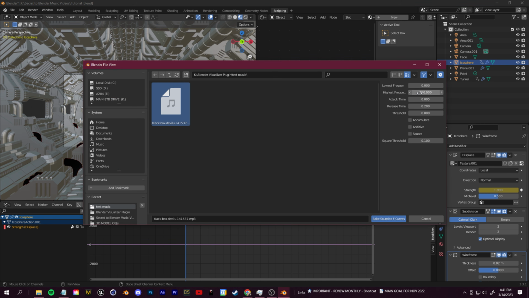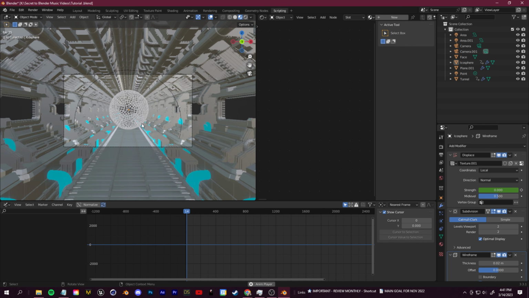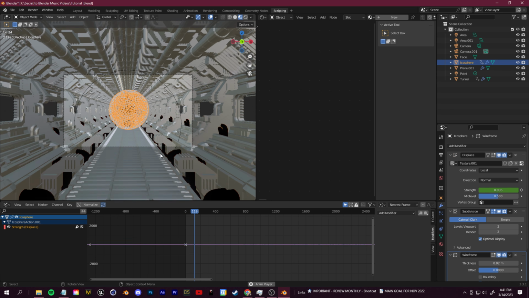And this time we're going to take the highest frequency here. So usually this is maxed out. If you want it to be around the bassy range, you want to go 250 or under. So we'll click bake sound. And now at the beginning, when there's no hard bass, you shouldn't see this moving that much. So you see everything's reacting. There's still movement and velocity and everything else.